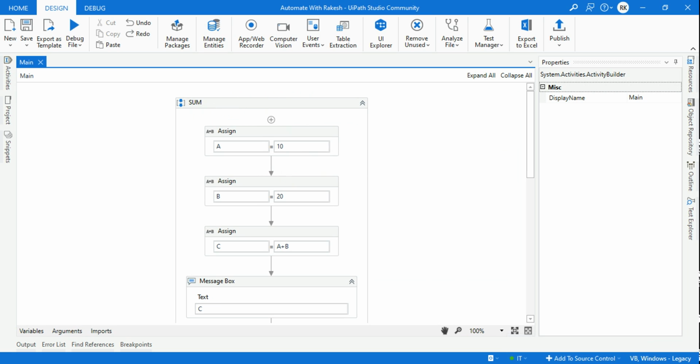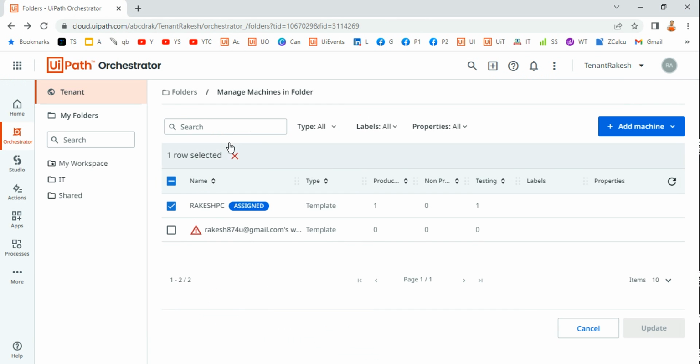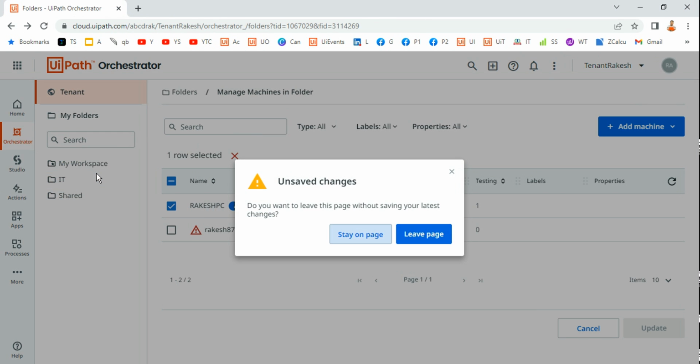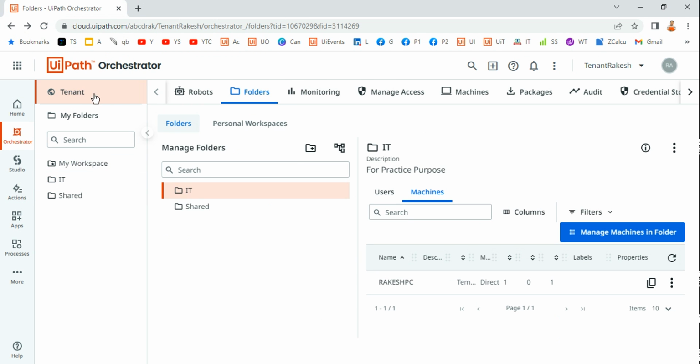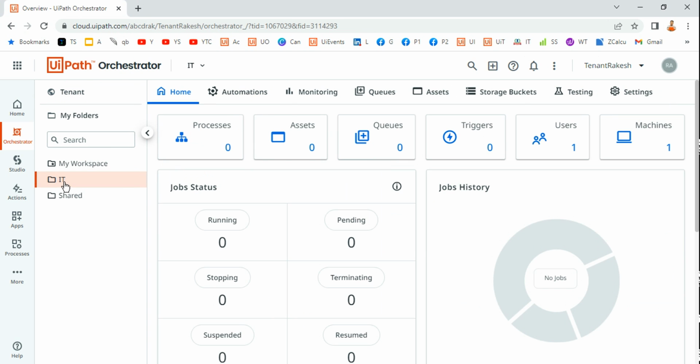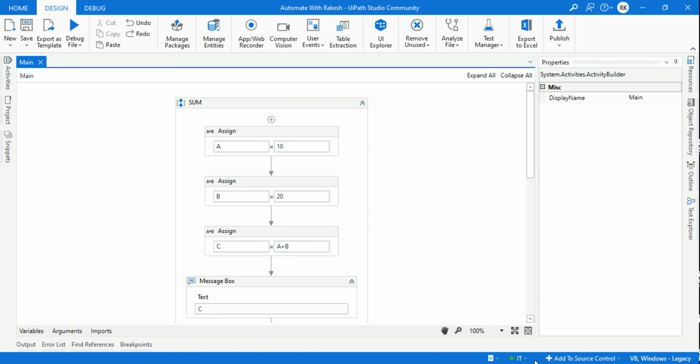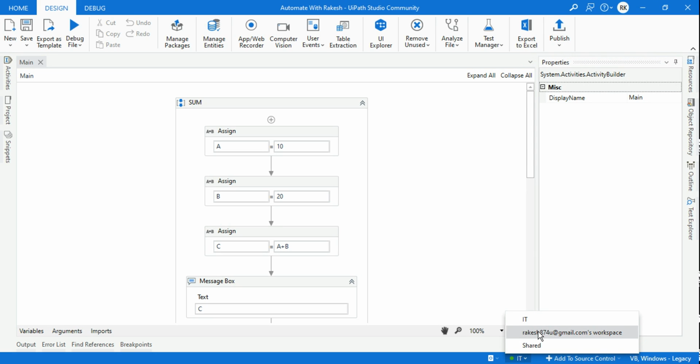Here, look at the folder that you have created, right, in the orchestrator. I have created the folder called IT. So let's cancel this. From the tenant, I want to move it to the folder now. I'll hit on the IT folder. So this folder that you have created, ensure your UiPath Studio is also connected, so that whatever publish you are doing, right, it happens through that folder. So the access and a lot of other things will happen.